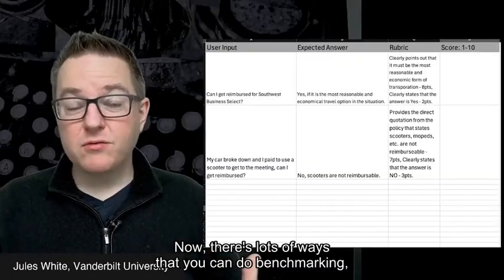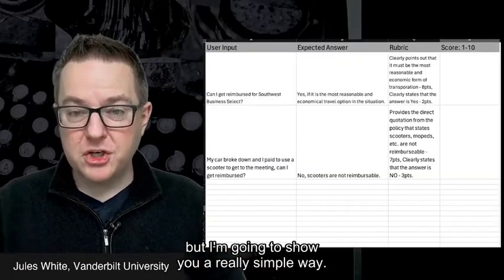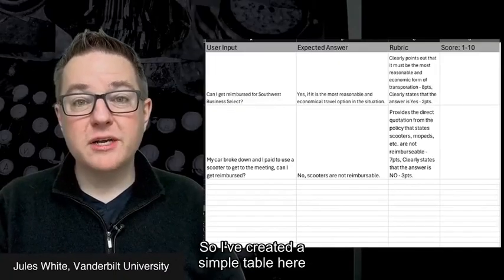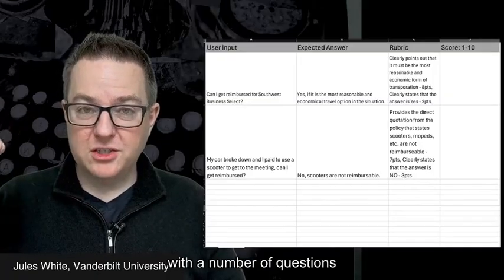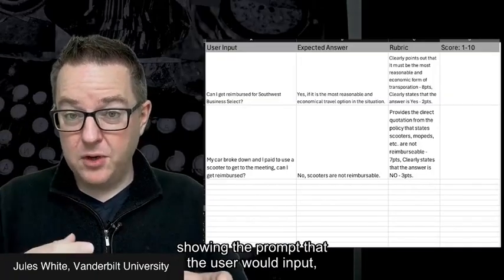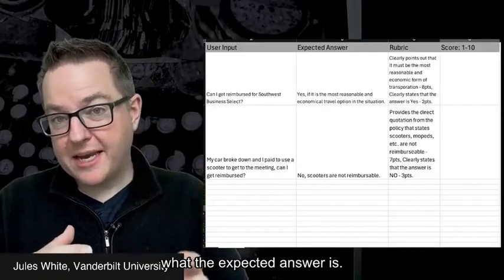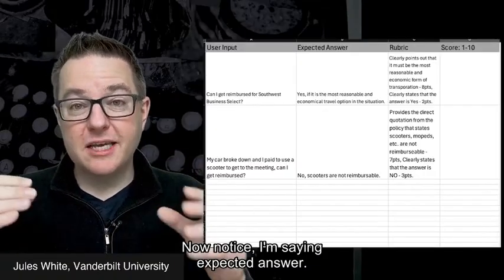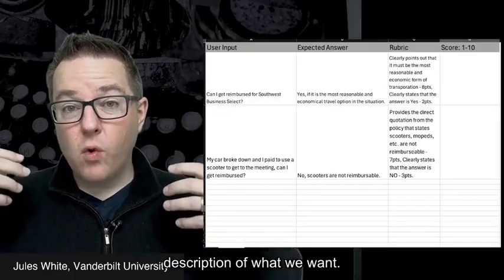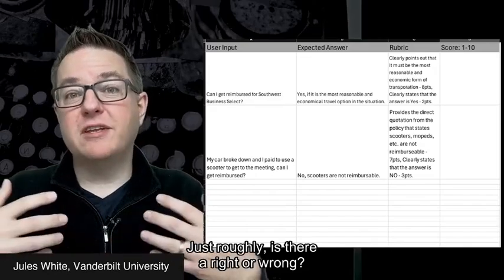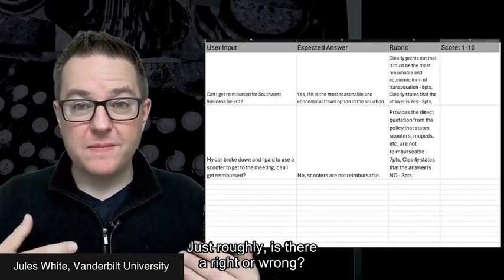Now, there's lots of ways that you can do benchmarking, but I'm going to show you a really simple way. So I've created a simple table here with a number of questions showing the prompt that the user would input, what the expected answer is. Now notice I'm saying expected answer. I'm just trying to provide a simplified description of what we want. Just roughly, is there a right or wrong?